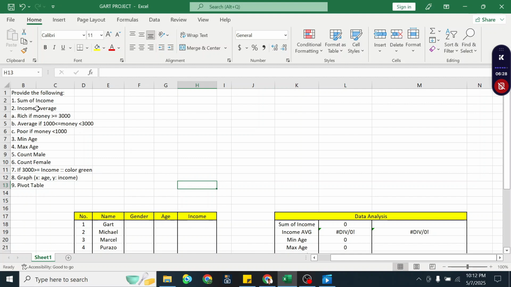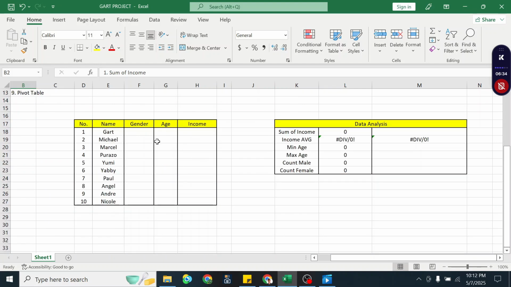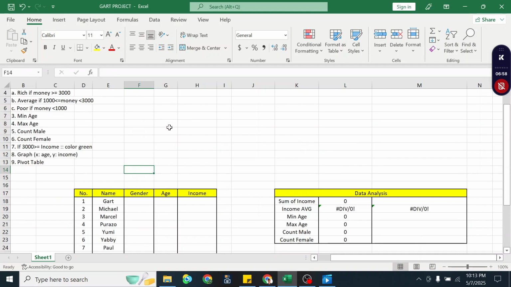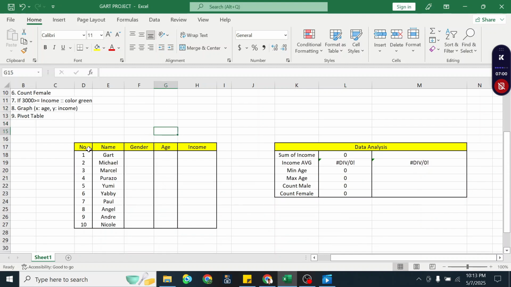Okay, so how are we going to provide the sum of income? But before that, we are going to input the data here in order to have details of our data analysis. Okay, so in my example, we have numbers 1 to 10, and we have names here, gender, age, and income. So we are going to provide the gender of each name.